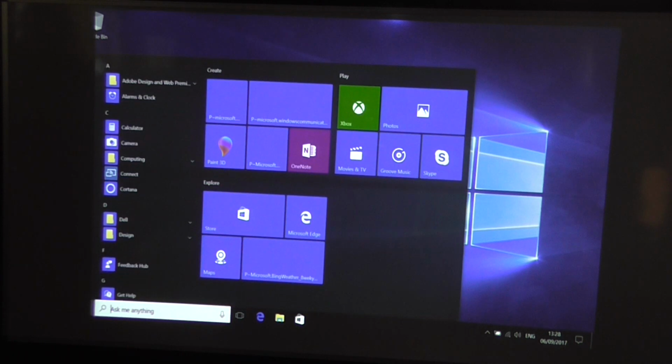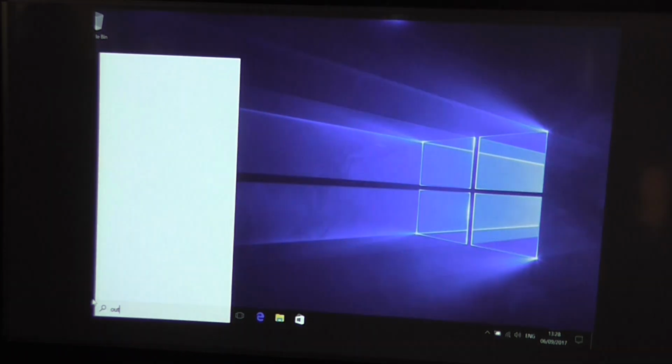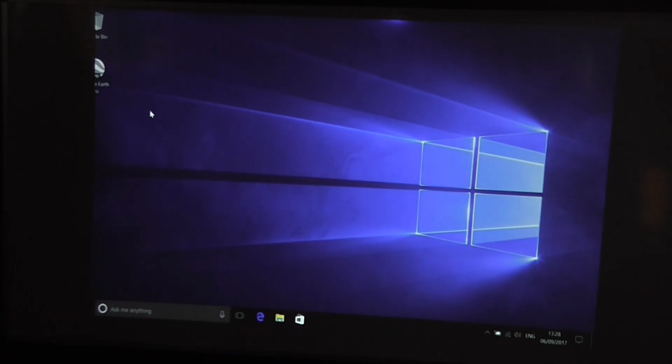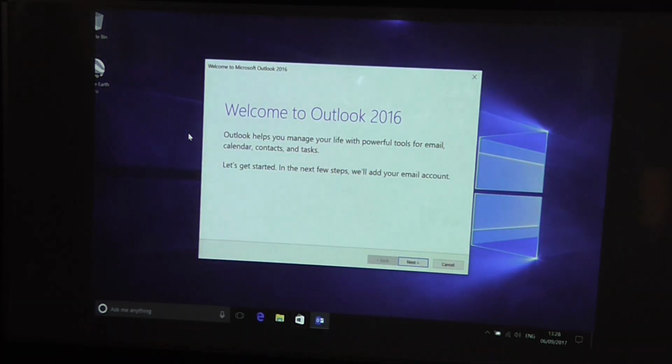So if we go to the Start menu again, and I type in Outlook, there it is, everything looks fine. But this bit here is not normal. You do not normally get this, you normally go straight to your inbox. Okay? So what we have to do, we just have to go through this wizard, and it's fairly simple.